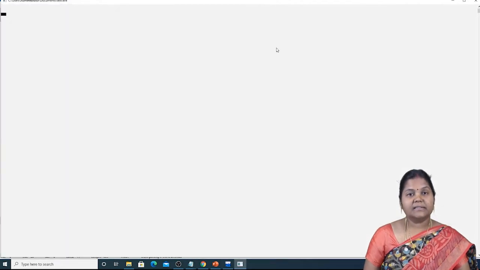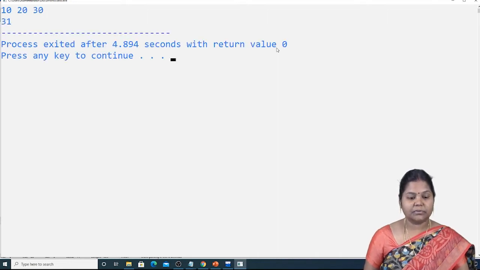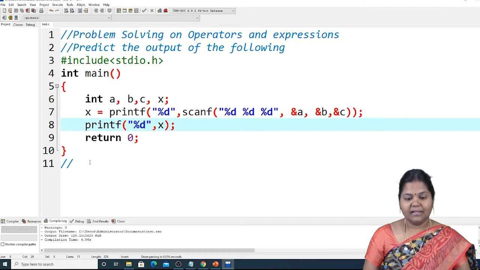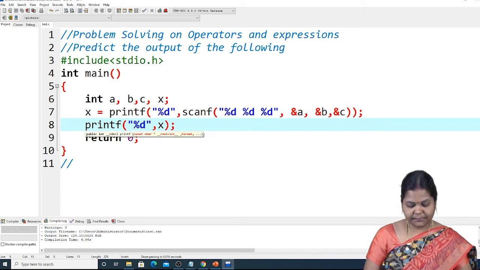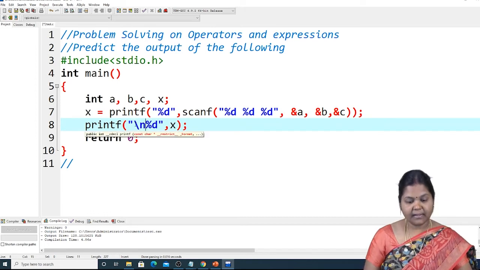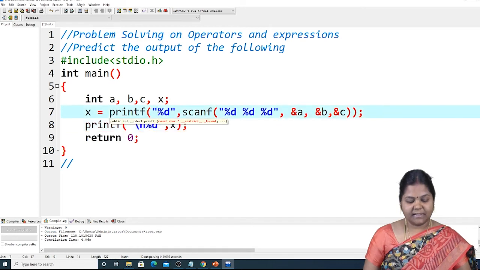So, here let us give some inputs, 10 space 20 space 30, as the 3 inputs. So, scanf has given the value 3. So, that has been printed. And how many values has printf printed? That is only one value. So, let me distinguish this by writing a \n so that things will be more clear. So, here you can check it.